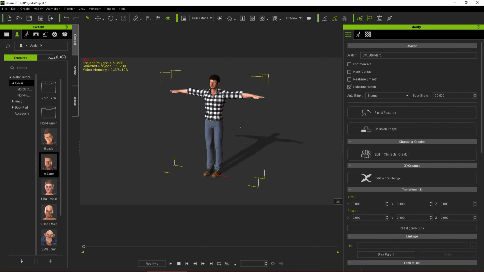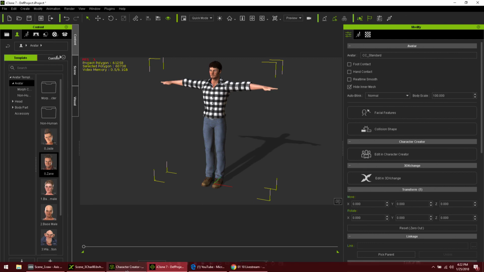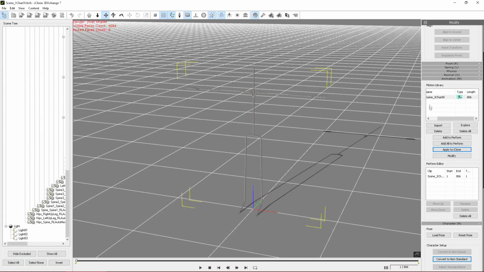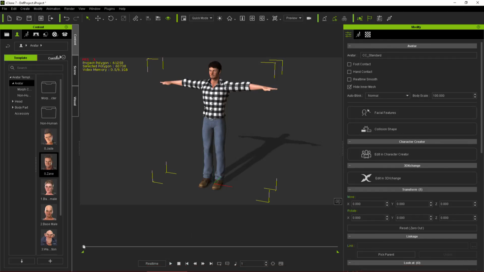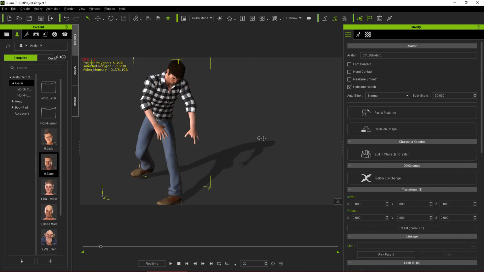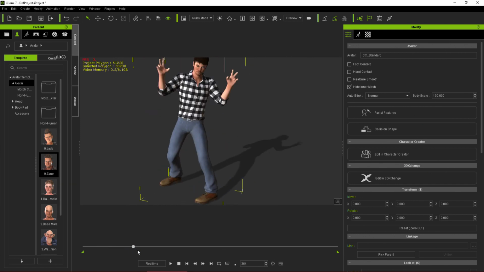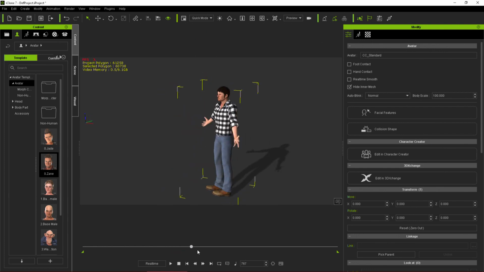Okay, so once I have the character inside of iClone 7, what's the next step? I go into 3D Exchange, I make sure my animation is selected, and I go to apply to iClone. Once I do so, I go back to iClone 7, and you're going to see that I have the T-pose on the first frame. Let me zoom out here so I can see the animation. And you see, there goes my performance. That is my performance right there. All right, so that's what I'm working with.